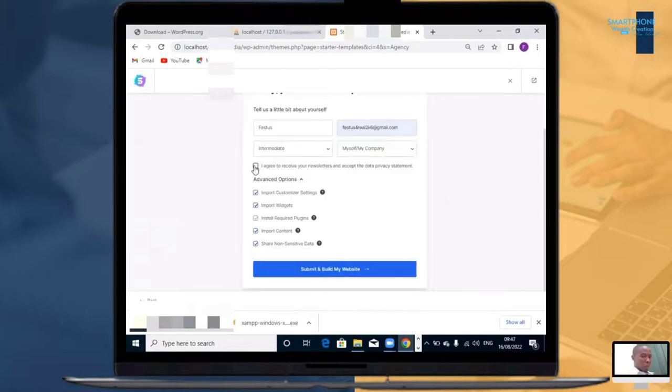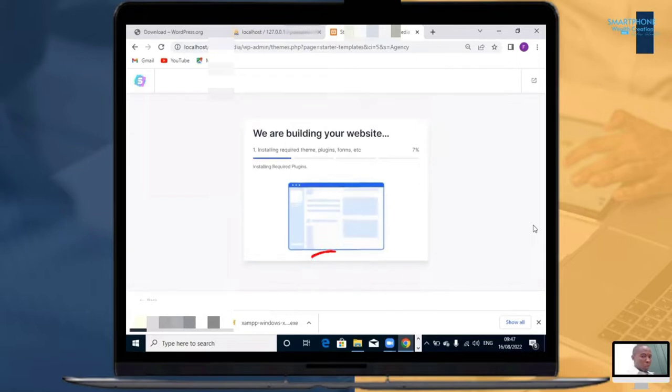So you click on I agree. If you want to start receiving newsletter, you can click on that. If you don't want, you can leave it. Then these are other options too. You can leave it the way they are. So submit and build my site. What that will do is that it will start downloading the templates.